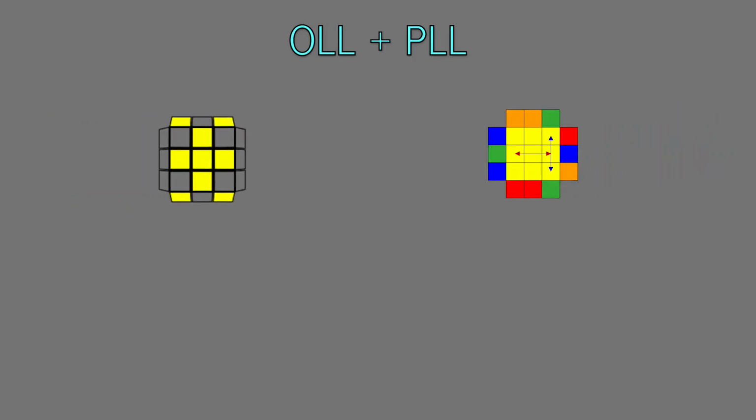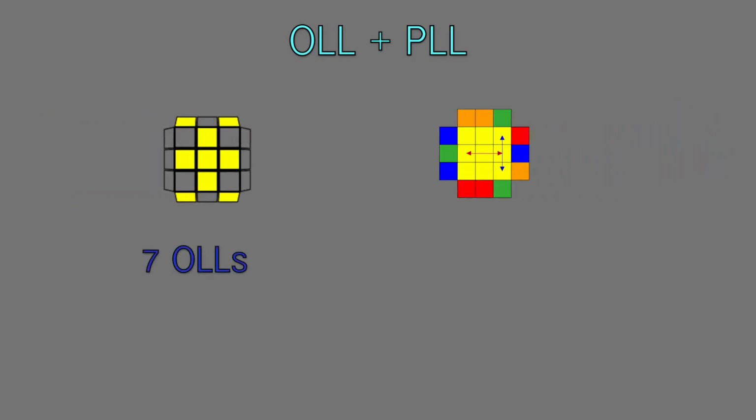First of all, I'll cover the methods that don't need you to influence the last layer while inserting the last slot. The most basic method is OLL plus PLL. There are only 7 algorithms for OLL since the edges are already oriented. These algorithms orient the corners and leave you with one of 21 PLL algorithms.